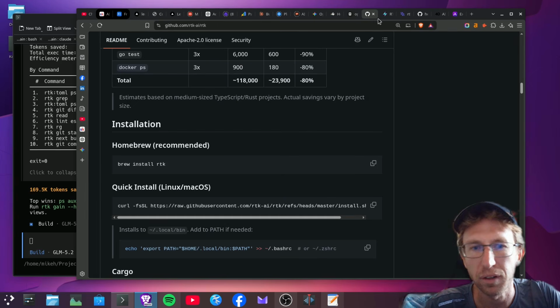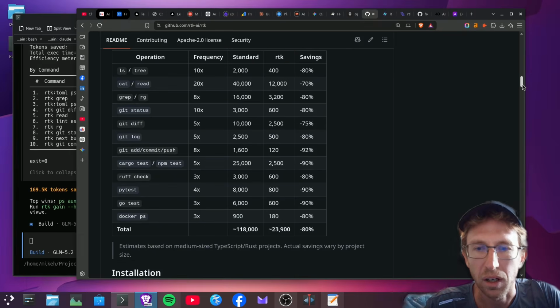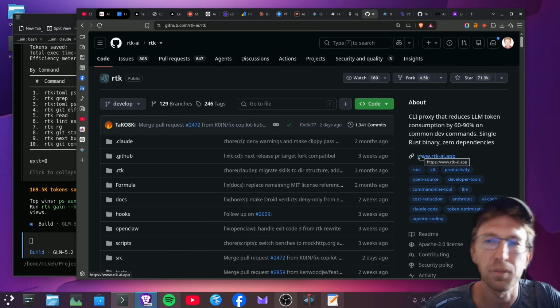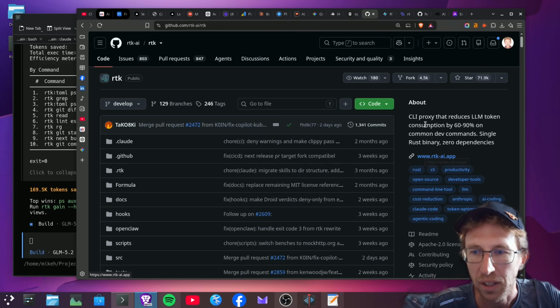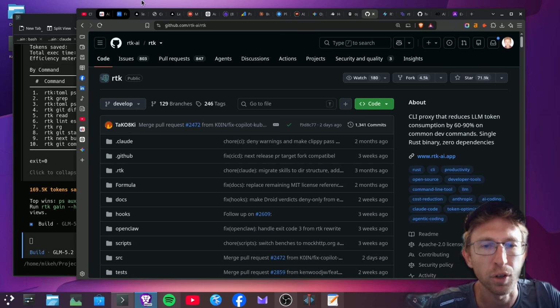Do yourself a favor, go ahead and install RTK into your coding harnesses, especially if you're on the Pro plan for $20 a month or the Plus plan on Codex. It will save you a lot of credits and you could get a lot more coding work done.